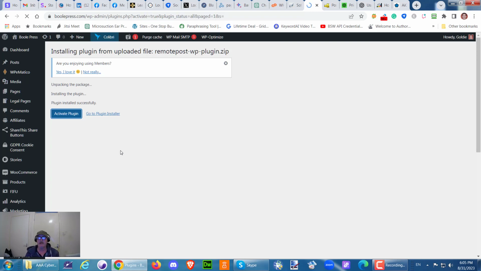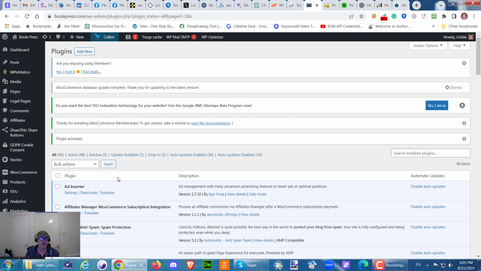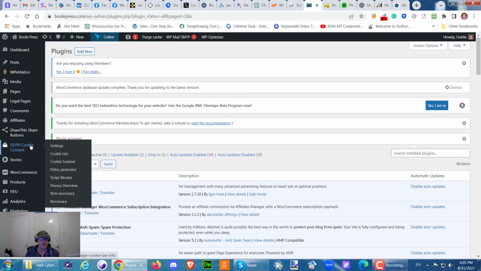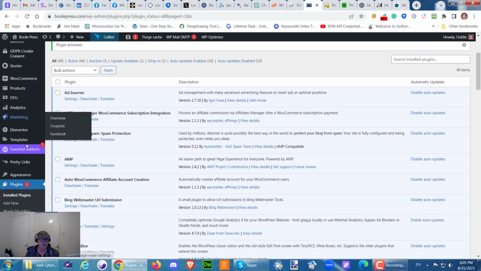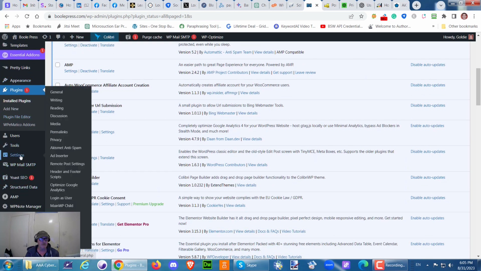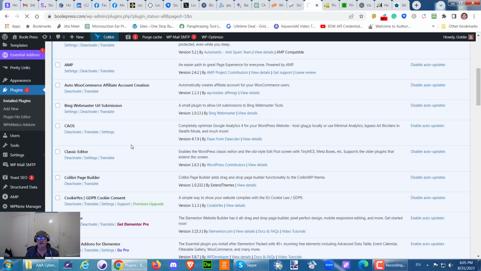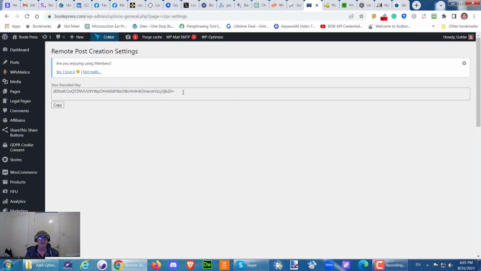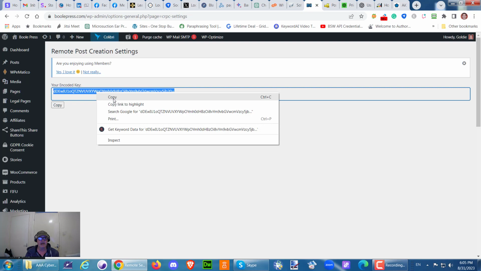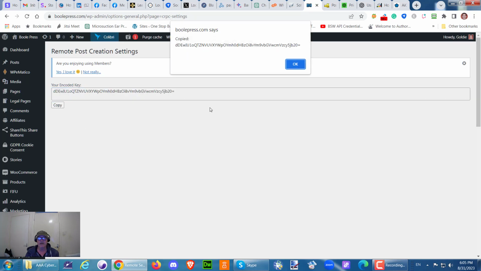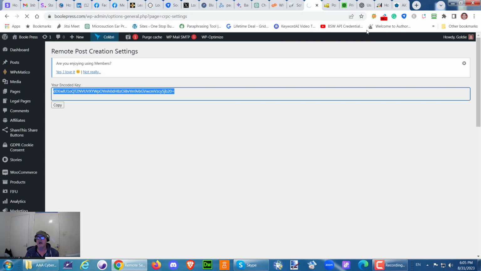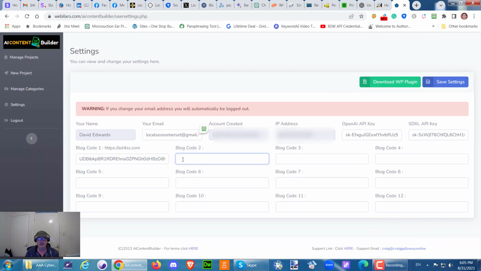It's activated the plugin, and then where you'll want to go following that is settings, and you can see this one here called remote post setting. Click it and it'll open up and give you your encode key. You can copy it just by clicking that, or you can highlight it, right click and copy it. So it's been copied, and we go back to here and put it in blog code 2.